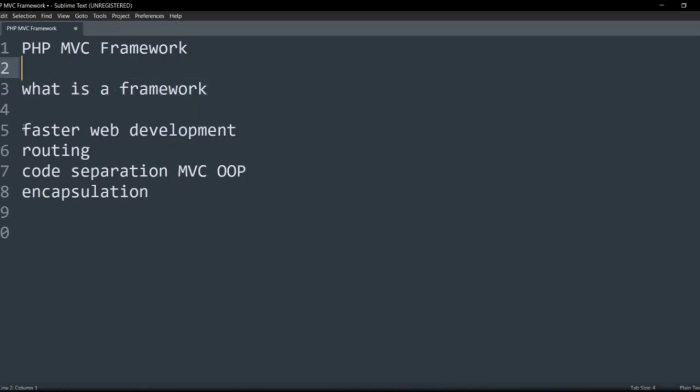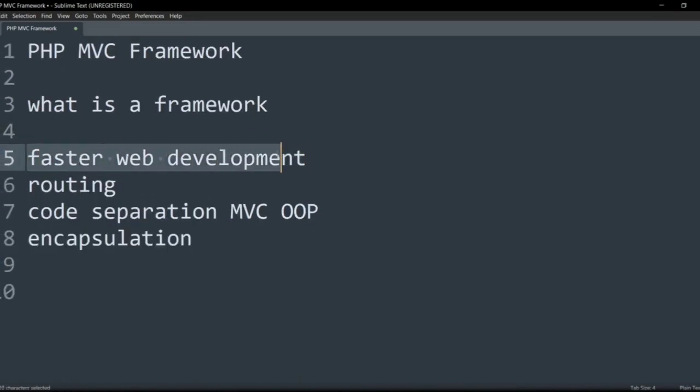What's the advantage? The advantage is that you do faster web development, of course, because some of the code is already there. And then you get a routing system, which is good, because things are well organized. When you want to add new pages, it's easy, because you have a system in place that tells you how to access those pages.